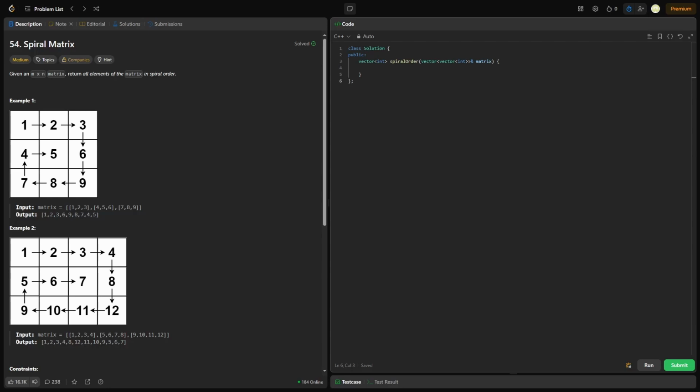What's up, everyone? This is LeetCode 54, Spiral Matrix. We've done this problem in Python. Now we're going to do it in C++. This problem isn't too difficult to visualize and conceptualize what you need to do, but the implementation is a bit tricky, right? So we're just given a matrix, and we have to return all the elements in a spiral order.